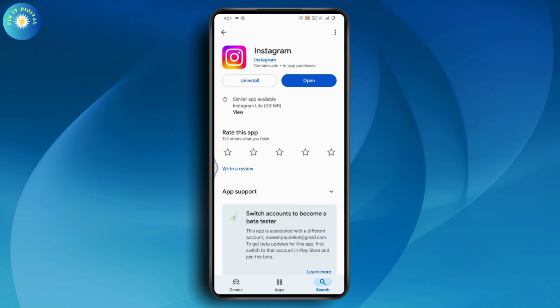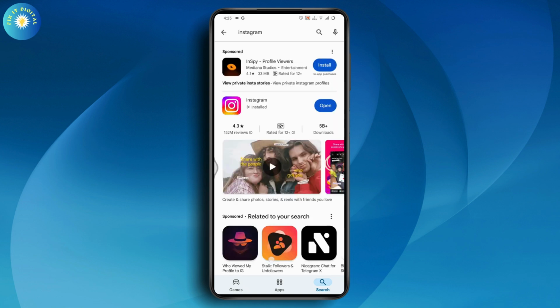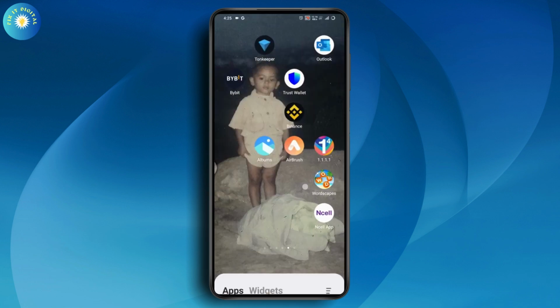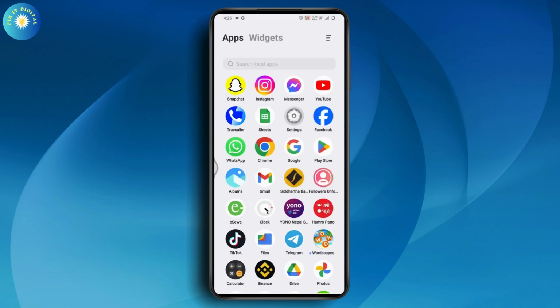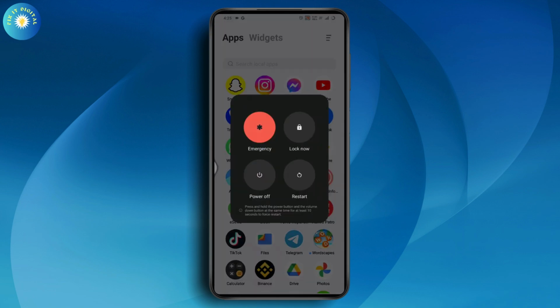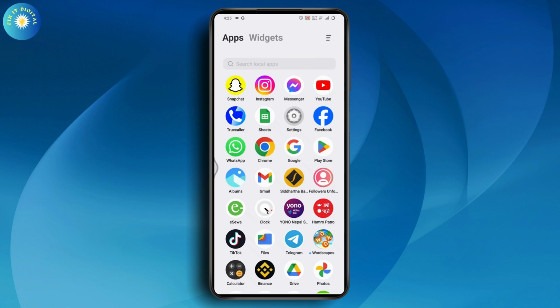But if that doesn't fix your problem, then you can delete the applications and then again reinstall it, and after that restart your device. Simply press and hold on to that power button and restart, and after restarting your problem will be fixed. So that's how you can fix Spotify music not sharing on Instagram.